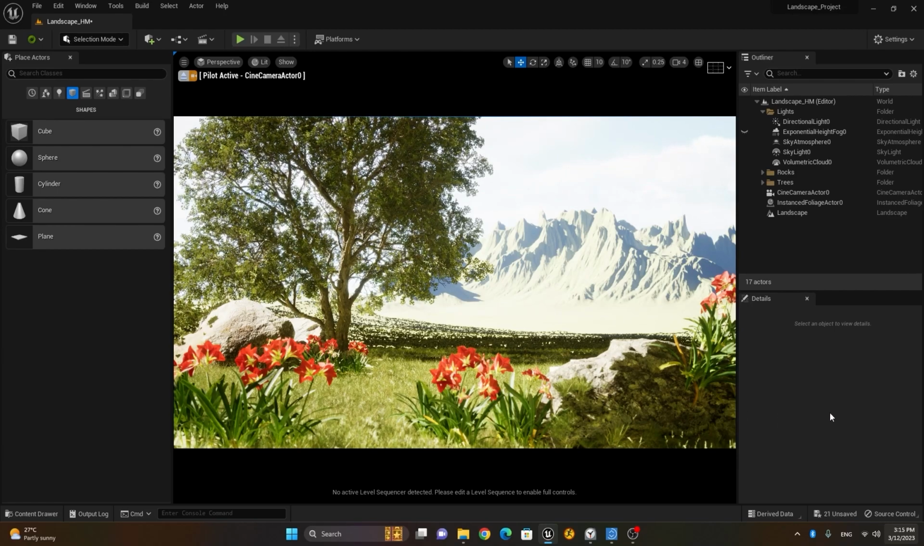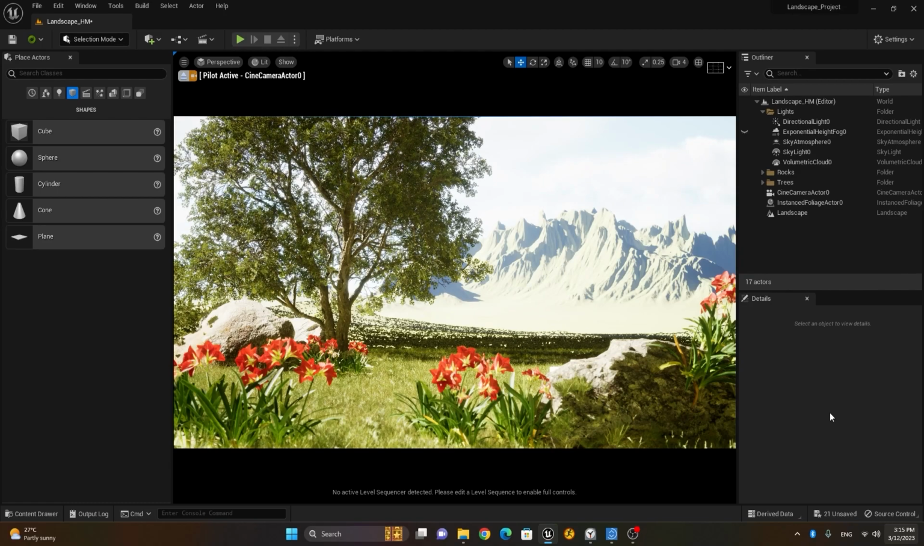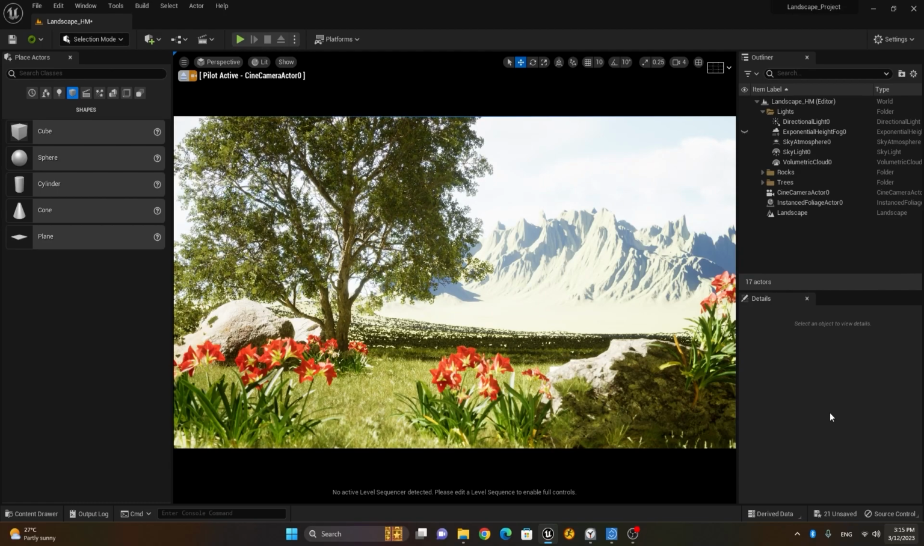So I hope you have learned about creating a landscape from a height map, then adding different foliage and rocks to it, kit bashing with the Quixel Bridge marketplace, and also with the Unreal Engine marketplace.